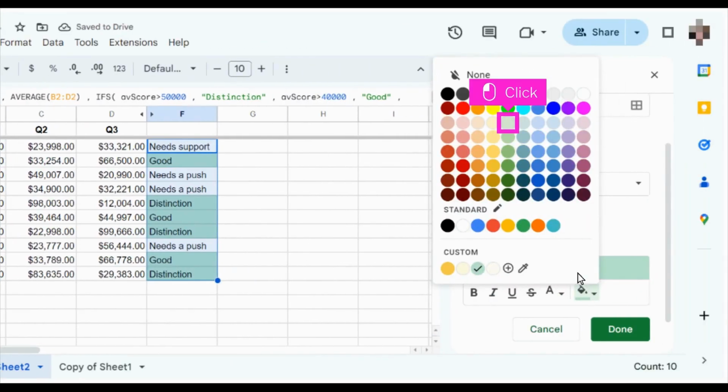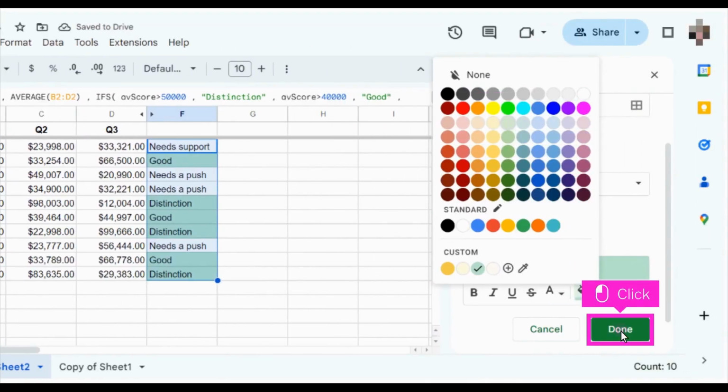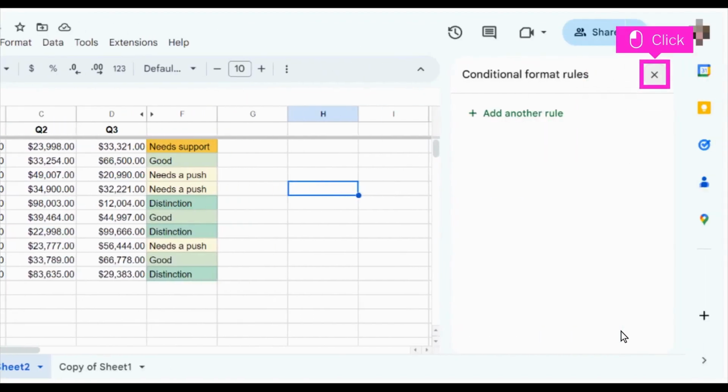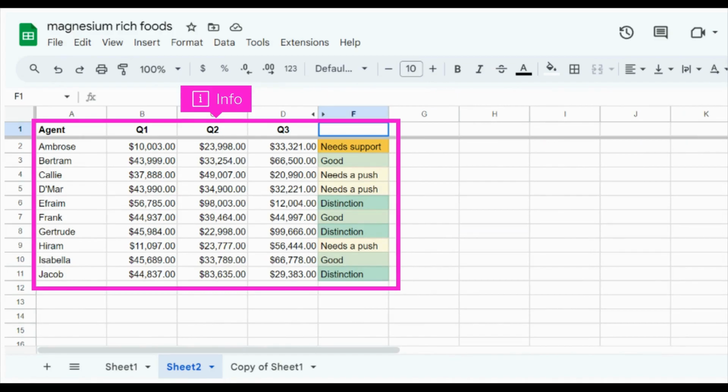Click a different color for that condition. Click Done. Then continue to add another rule until all of the conditions have a rule applied. When each value or condition has a different color, click Close. Conditional formatting just added another layer of visual transparency to your data analysis that started with a let formula.